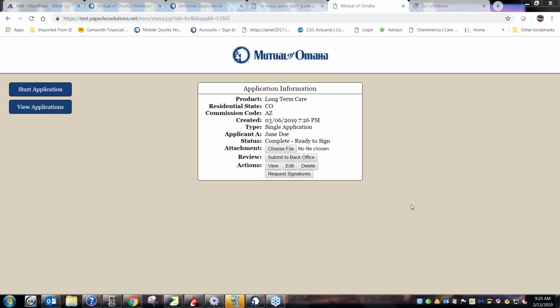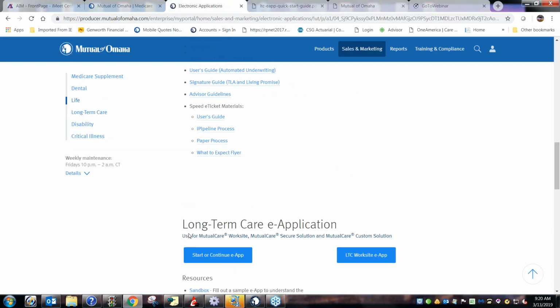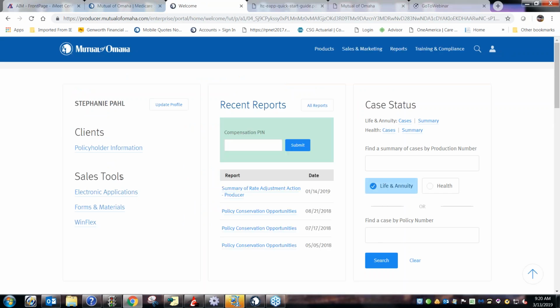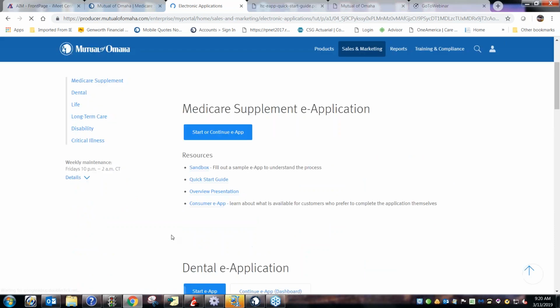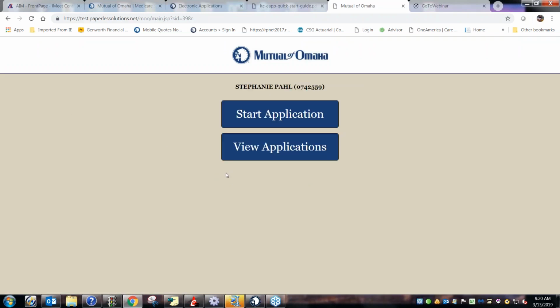Sorry about that. We'll go ahead and get that caller. Does anyone have any questions pertaining to the e-app or how to get to the e-app? Let's just go back one more time to the Mutual of Omaha's homepage. You'll find the e-app on the left side under electronic applications. Choose any of these e-apps and go right to it. Again, you will do the live e-app when you're ready. Feel free to use that sandbox as often as you need.